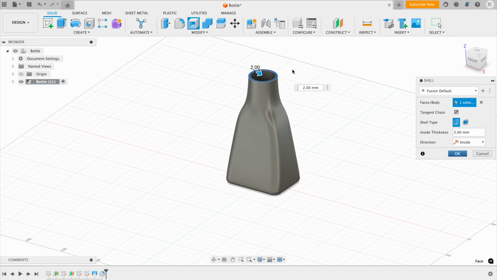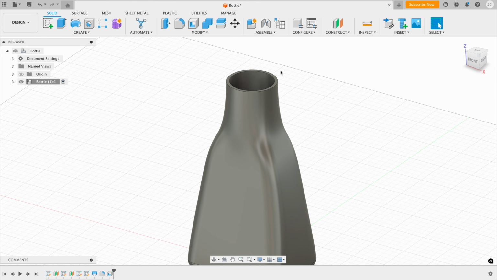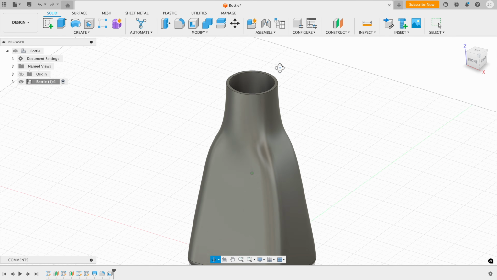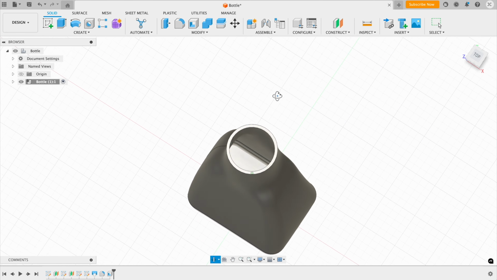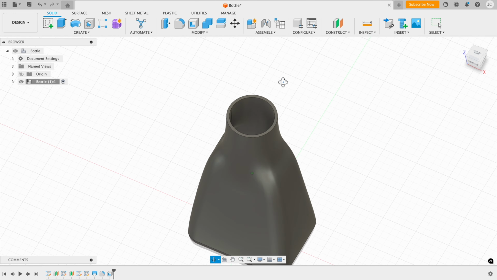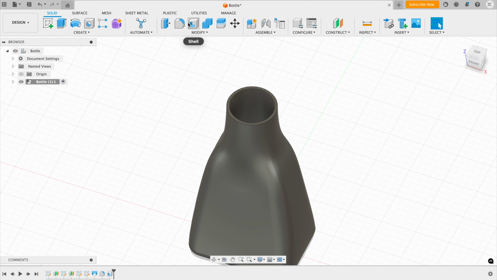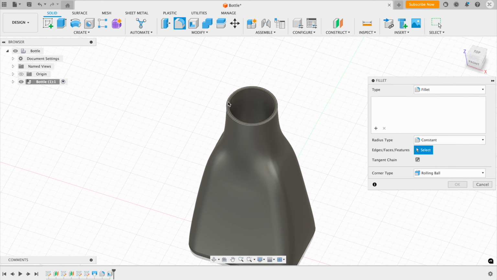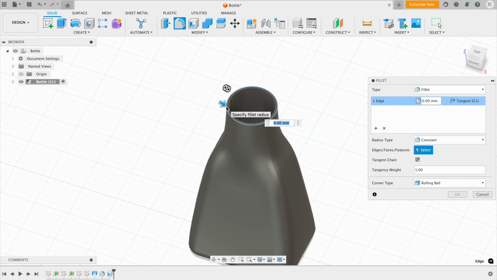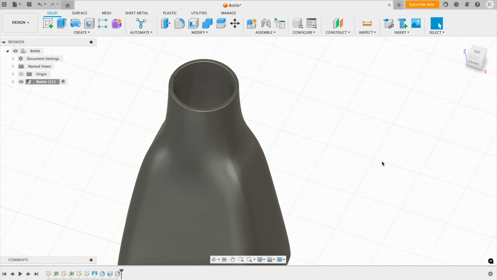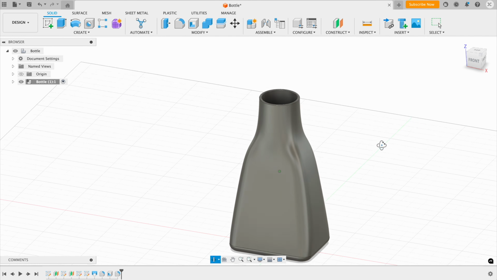Then we can add some fillets to the top here. Let's say 0.5. Yeah, that looks good. So we're going to add this to these two edges, and then we're going to click on OK. And that's our bottle drawn. So let's click on Save.